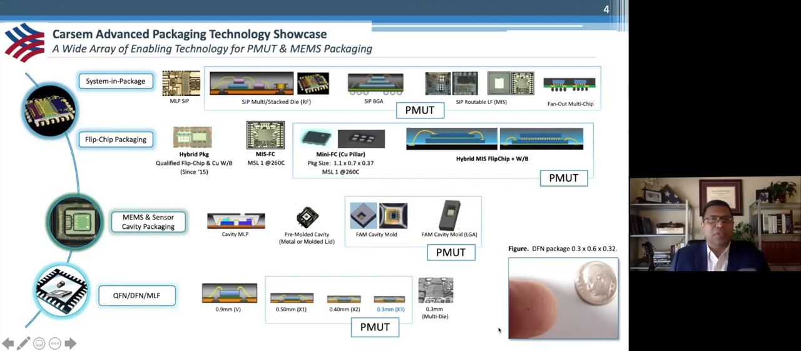PMUT packages also leverage flip chip packaging, where basically the PMUT or ASIC dies can be bumped using plated solder bump, gold bump, and copper pillar technology. The advantages of flip chip for a PMUT package is smaller XY dimensions, Z height, and support of high-speed signals.